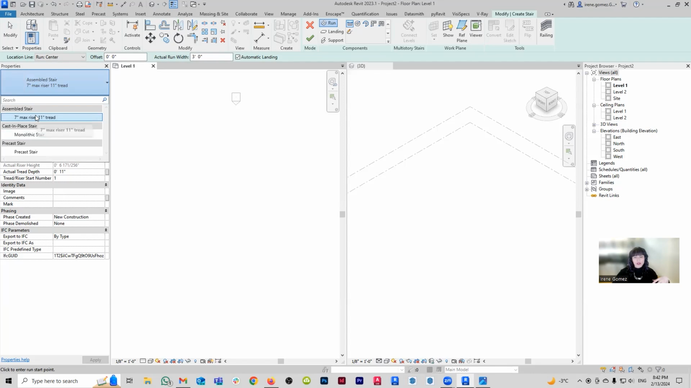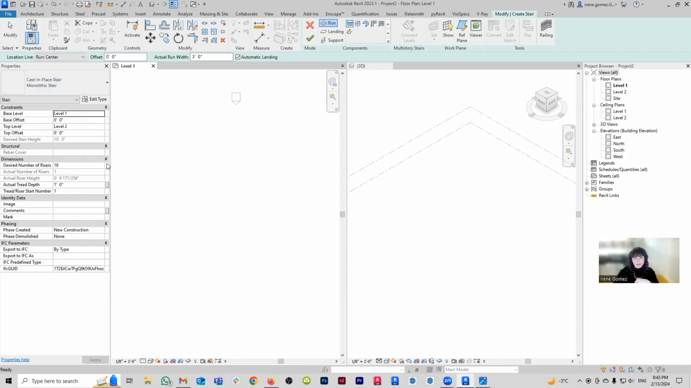And for the stair type, I am going to be going with the monolithic one. The assembled option has individual risers and treads and whatnot. We don't really need that here. It's just like a solid element. So I'm going to go with the monolithic stair.